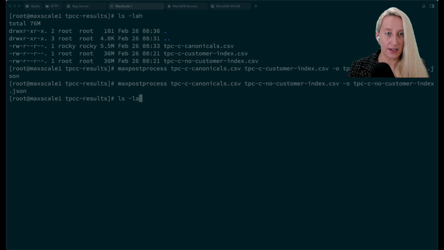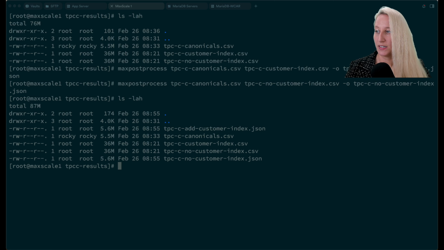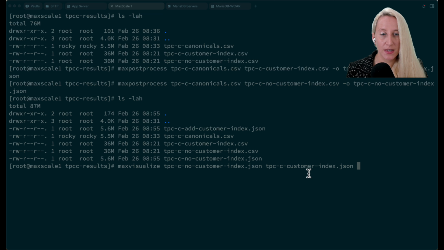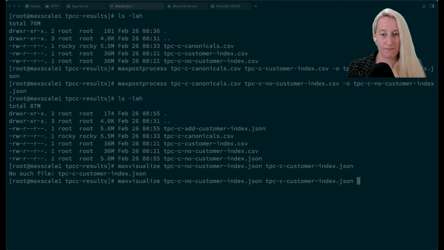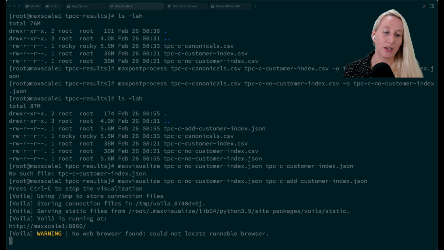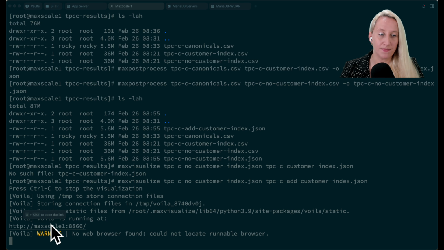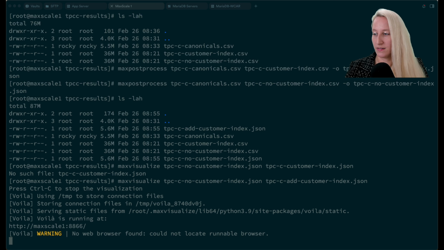Okay, let's double check that output the way we wanted. Sure did. Now I can use MaxScale visualize and compare the two files. So this is my baseline with no customer index JSON file, and I'm comparing that to adding the index. There we go. So now it's running at this web address. Now let's pull that up here in a browser.